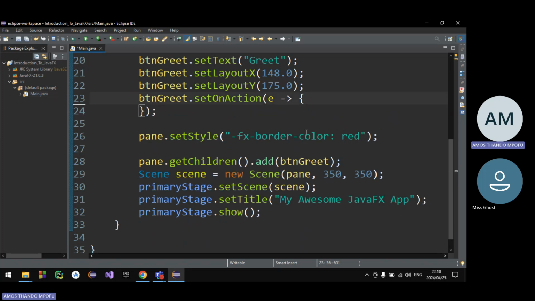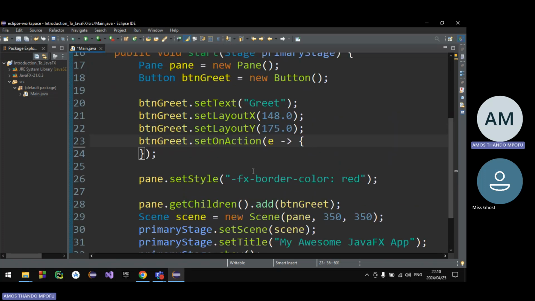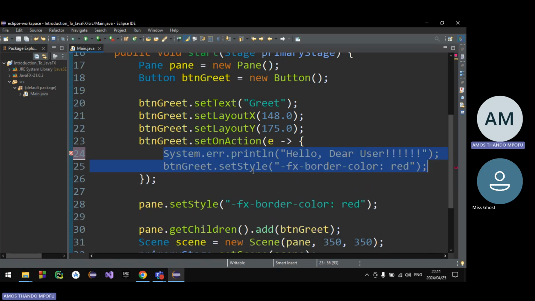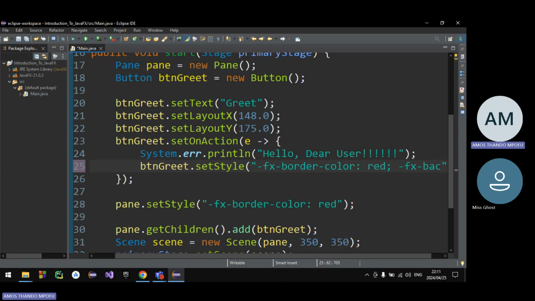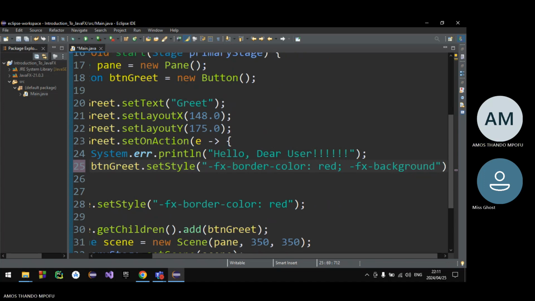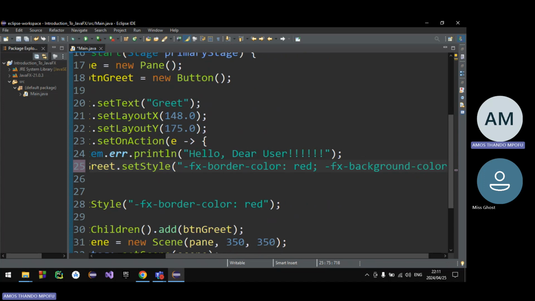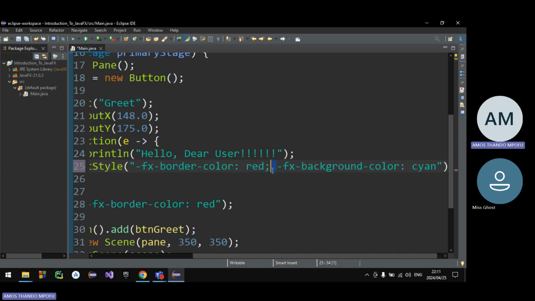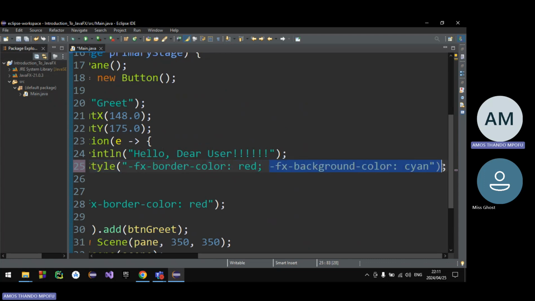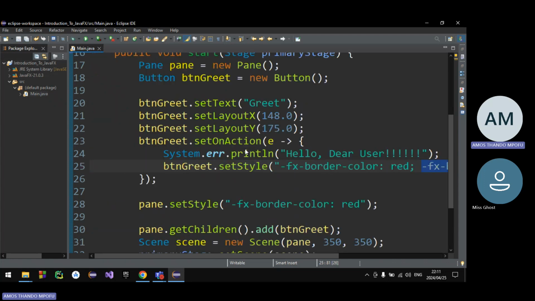So for now, since I've explained a bit about setting style, you can also do multiple styles, and you can separate each style by a semicolon. So semicolon, and then it's prefixed by FX, remember? And I want to change the background color to cyan. So that's how you separate. You need to put the semicolon there to separate that. This is now a different style, the next style.